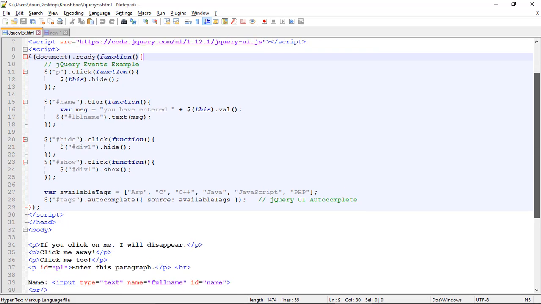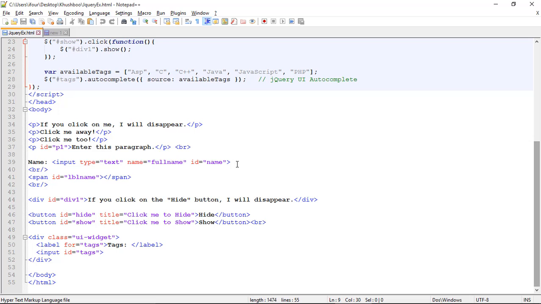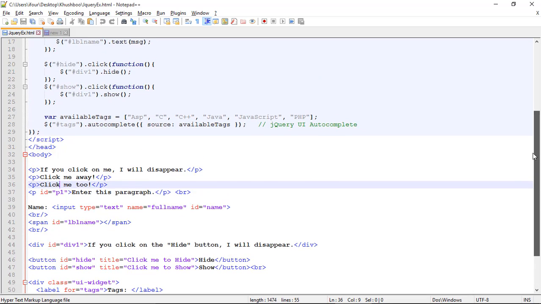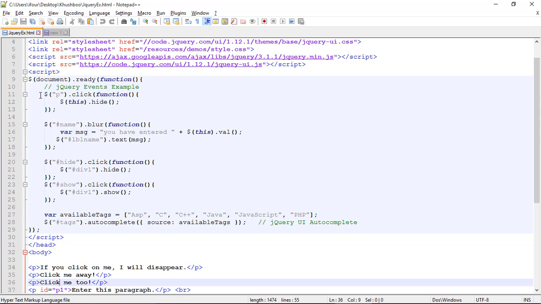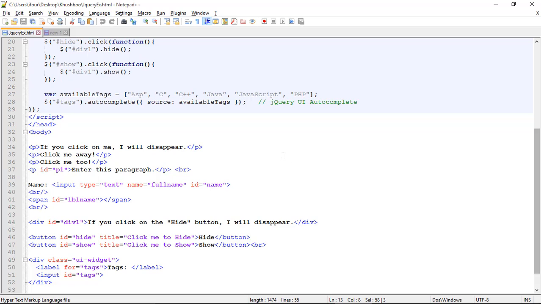Now let's move to the body part. Here you can see I added 3 paragraph tags. Actually, there are 4 paragraph tags, one with an ID and the other 3 are just paragraph tags. Here you can see I have added text: if you click me, I will disappear. Second is click me away and click me too. Now what I have written in my jQuery. You can see here on click of a paragraph tag, that is any of the paragraph tags in the HTML document, that means these 4 paragraph tags.